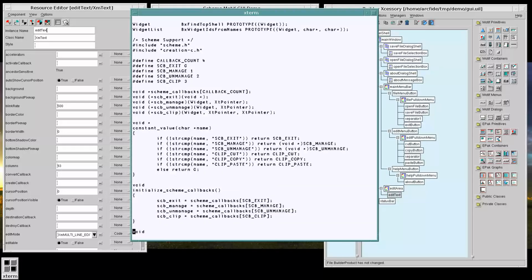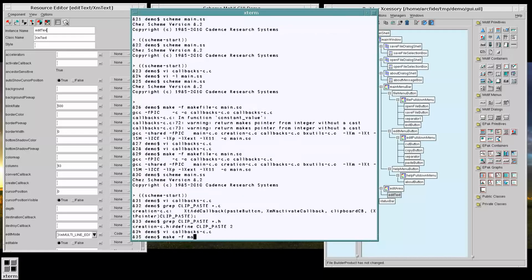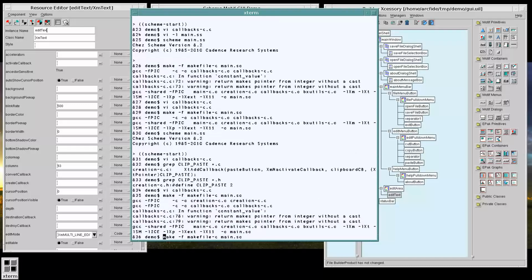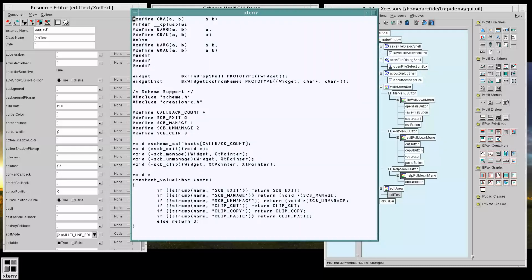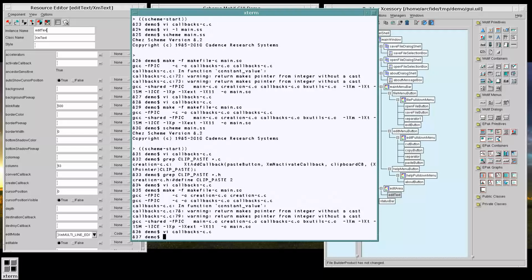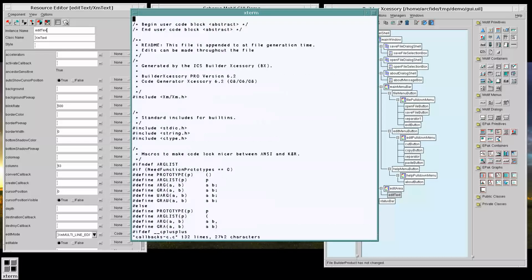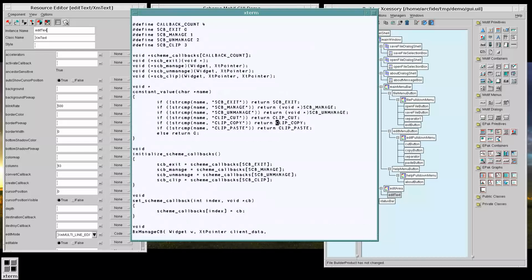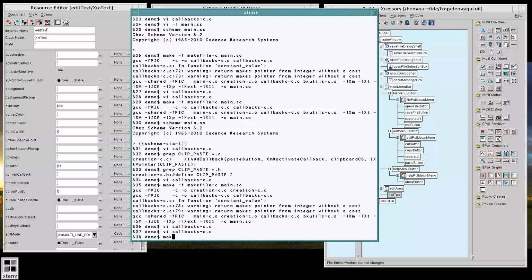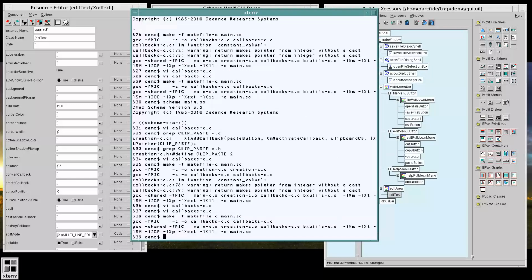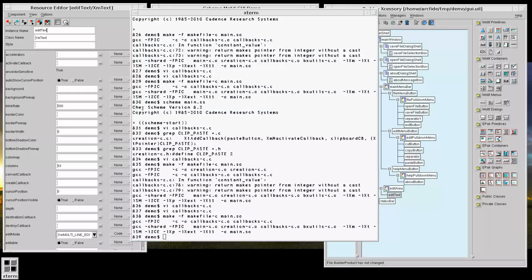So let's just make sure we get rid of any warnings that we have. Mostly just a couple of value warnings here. So let's go ahead and get rid of those. Okay, everything compiles nicely. So now we have to think about how we want to do this stuff on the C or scheme side.